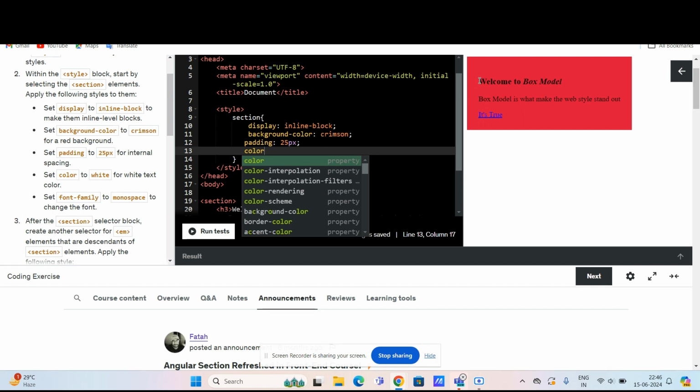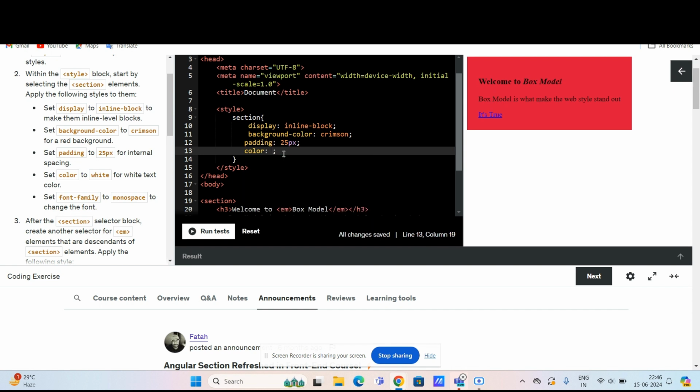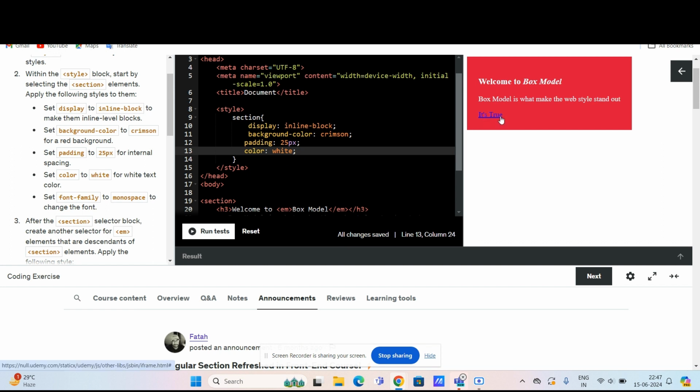Next, set color to white for white text. Background color is this. Now we are selecting the text. To color the text, we will write color property and here we will give the value that is white. This is a link, so this does not get changed.